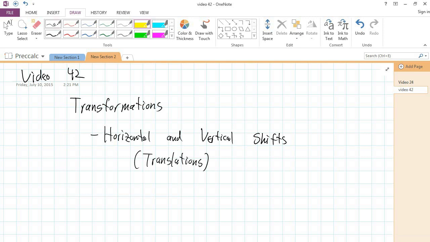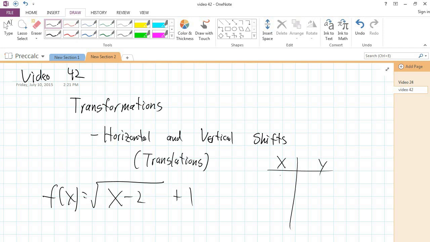So imagine that you wanted to graph something like f of x is the square root of x minus 2 plus 1. One way that you could graph this is to make a table of x's and y's, choose a list of x values, plug them in, get the matching y values, plot the points, and connect the dots. And this is actually the method that your calculator uses.